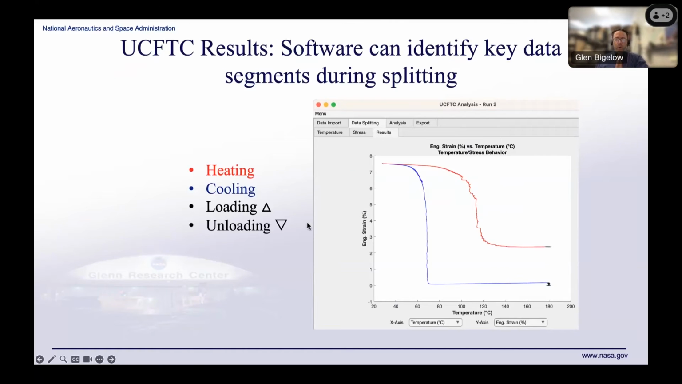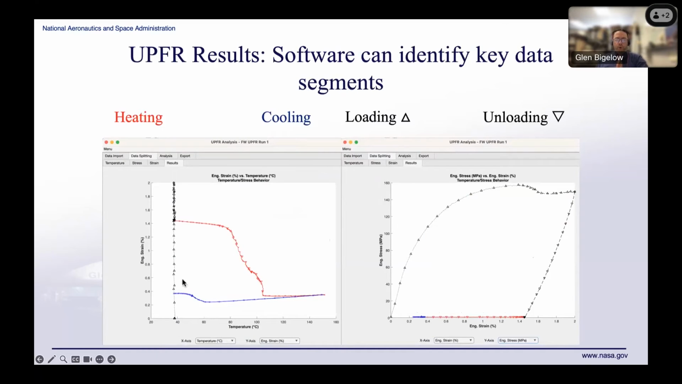Once you get all your splitting parameters set up, you can go and preview your data in this results tab. The software identifies these key data segments and it'll show you. So you can look at this and determine, oh yeah, it did a good job, or I need to go back and maybe adjust some parameters. Blues are cooling, reds are heating, and then blacks are load or unload. So for instance, in a UPFR, again, it shows red for heating, blue for cooling, and then a black with a pointing up triangle or a black with a pointing down triangle to define your load and unload.